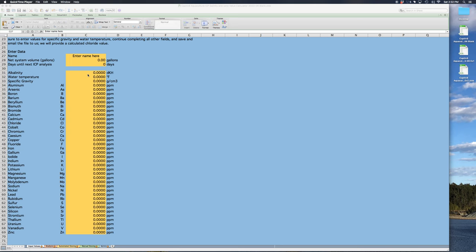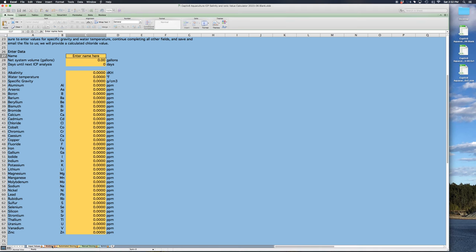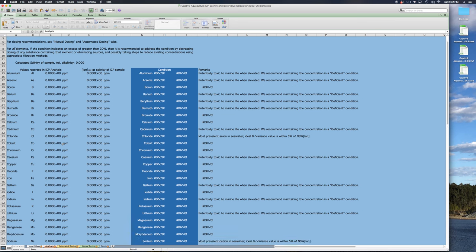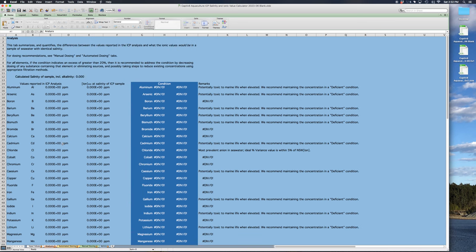So you'll enter all these values in. I'm going to show a couple of examples of this going forward. However, for the moment, you will then go down to this analysis tab. And I'm going to show you a live example in just a moment here. So it just gives you the overview. So let's go ahead and bring that up.